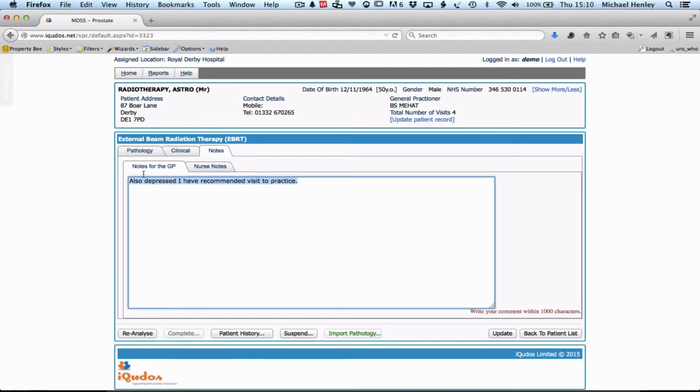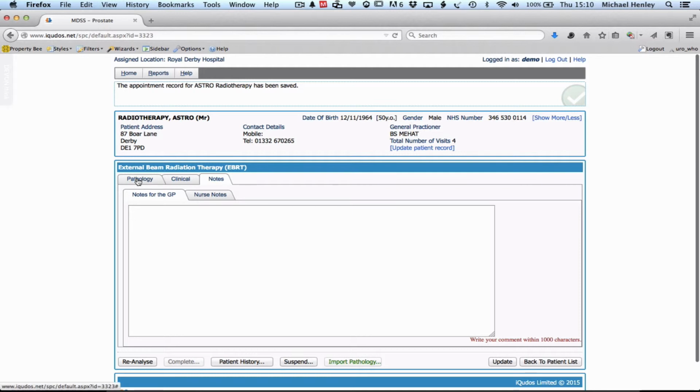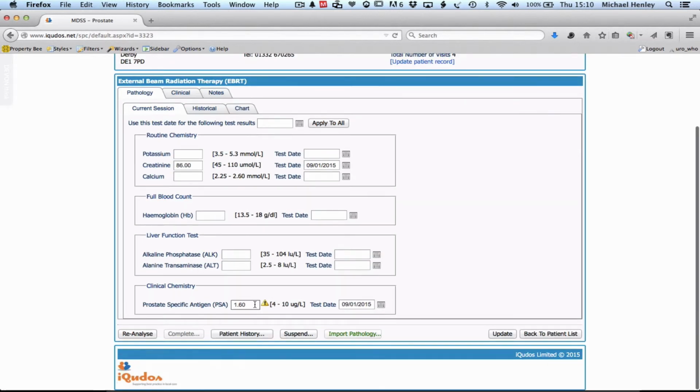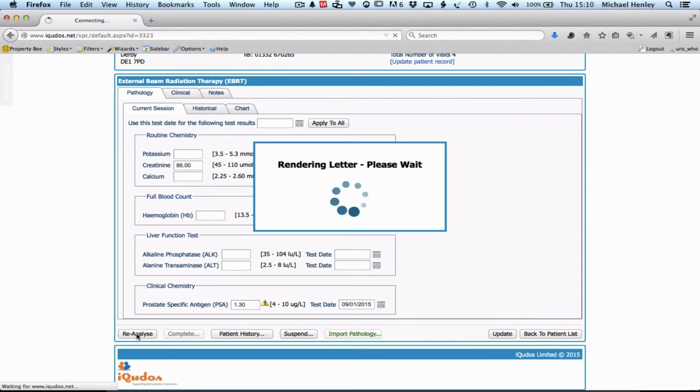Oh, I didn't want to say that. I wanted to get rid of it. So we'll delete that and then click on update. There's now no note will appear. Wait for it to update. We'll go to pathology and we'll say let's give them a slightly more innocuous PSA. Let's make it 1.3. I've done that in error. Update that again. Wait for it to catch up. And then we'll just now do reanalyze and it'll generate the letter and we'll see if that's made a difference.